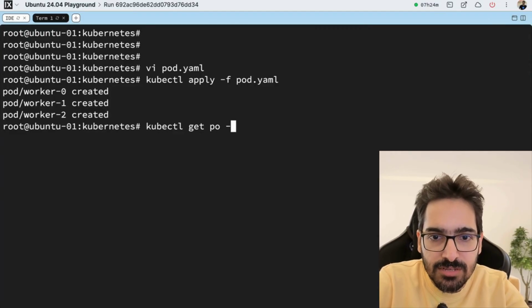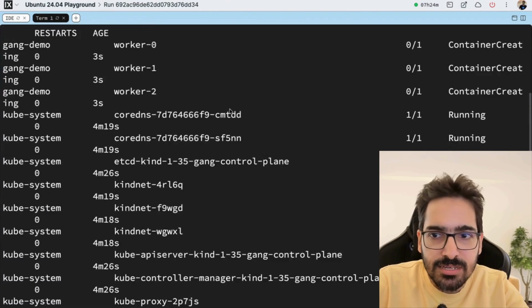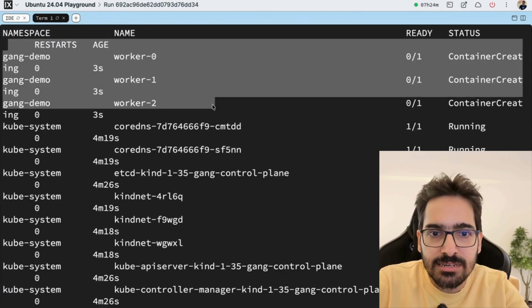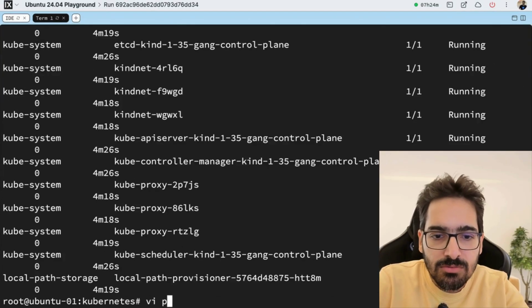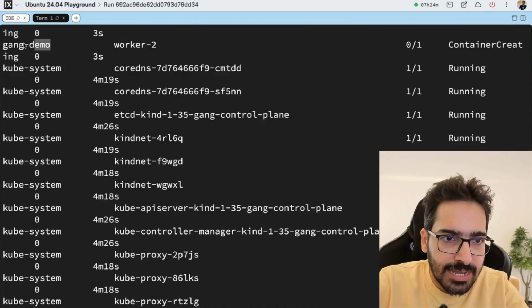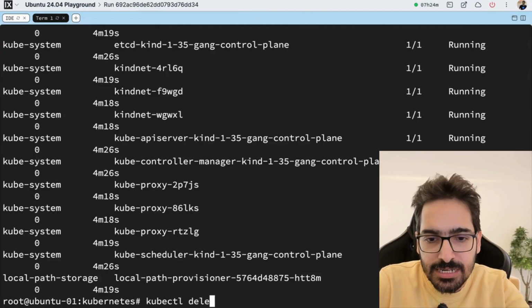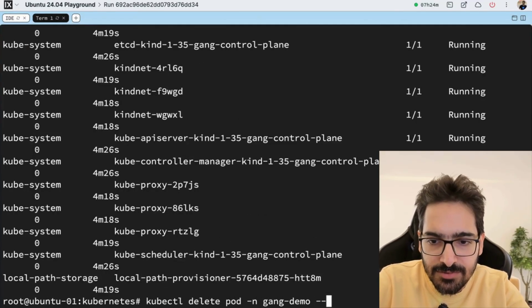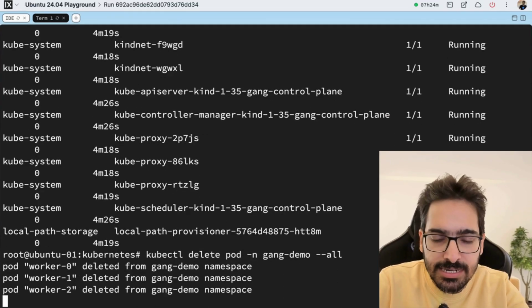kubectl get pods -A. We'll be able to see all 3 pods in ContainerCreating state. Now, let's delete them. So in the namespace gang-demo, kubectl delete pod -n gang-demo --all. All pods are getting deleted.